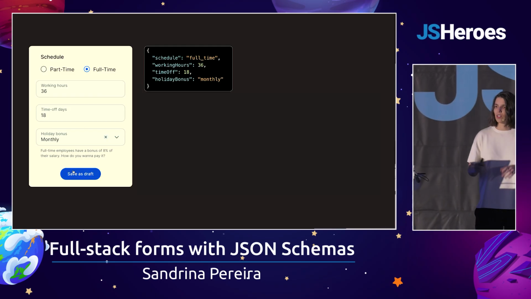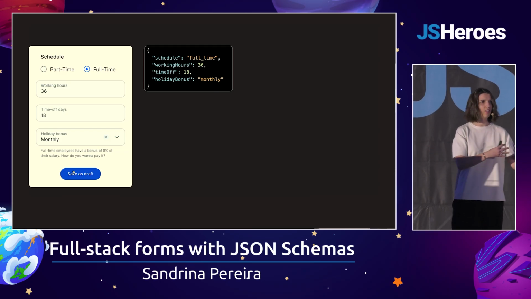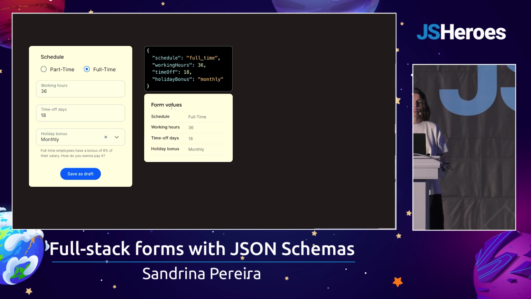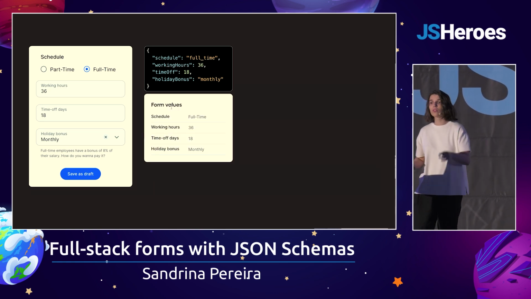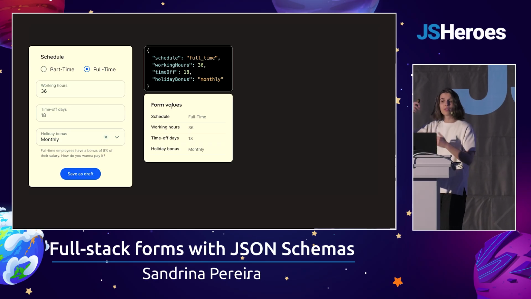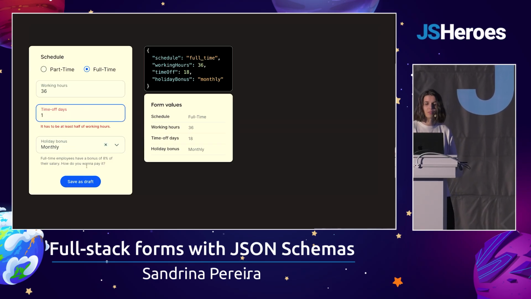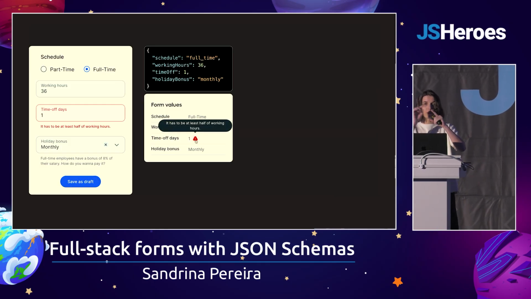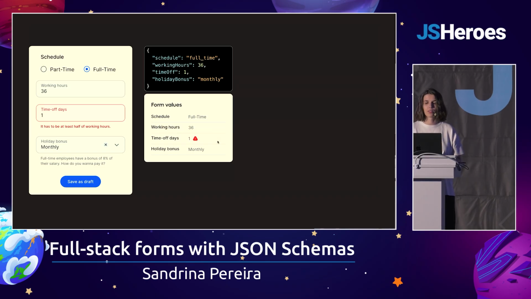Now the thing is, forms are more than forms. You have this data, but you want to see it outside the form. For example, later on in a list. And notice the things that are similar. It's the same values, the same labels, the same order. And if something is invalid, for example, the time off, save it. You also want to see the errors. And notice it's the same error message. It has to be at least half of the working hours.